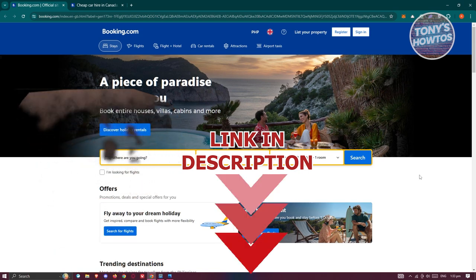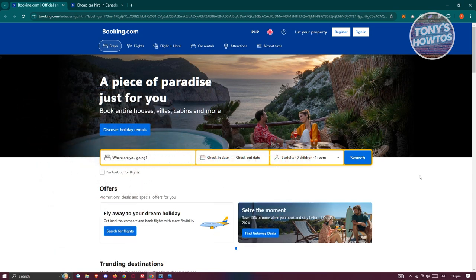So let's get started. In this case, how do we rent a car in Canada? Before we are able to actually rent a car in Canada, there are a few details that you need to know here.